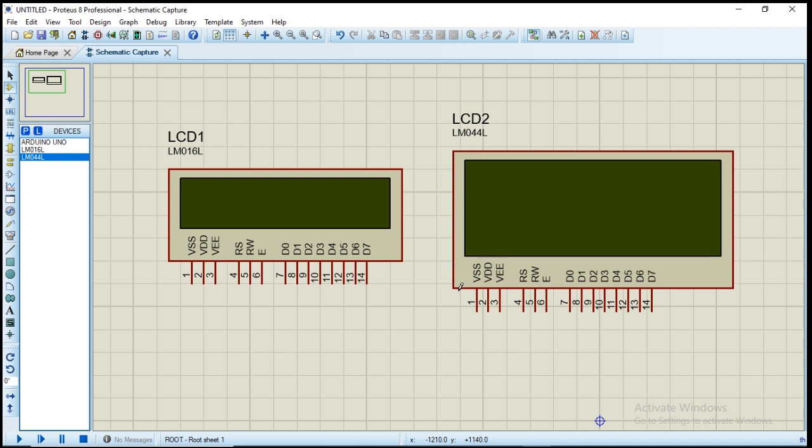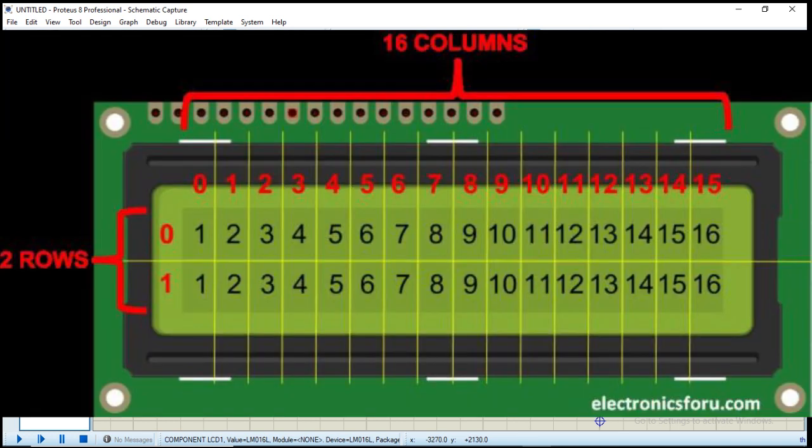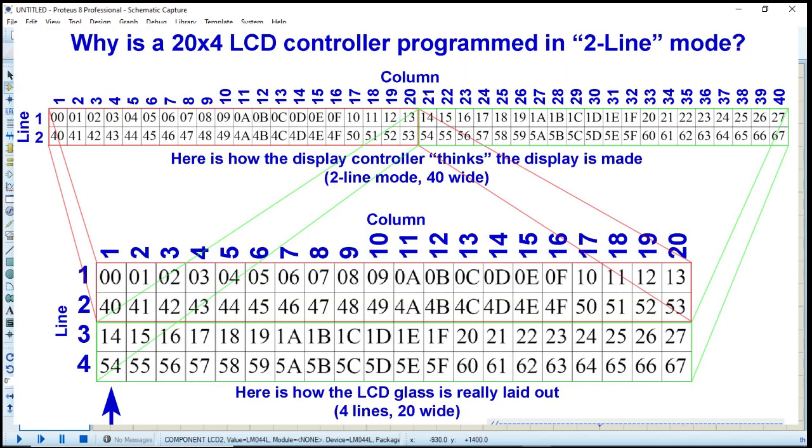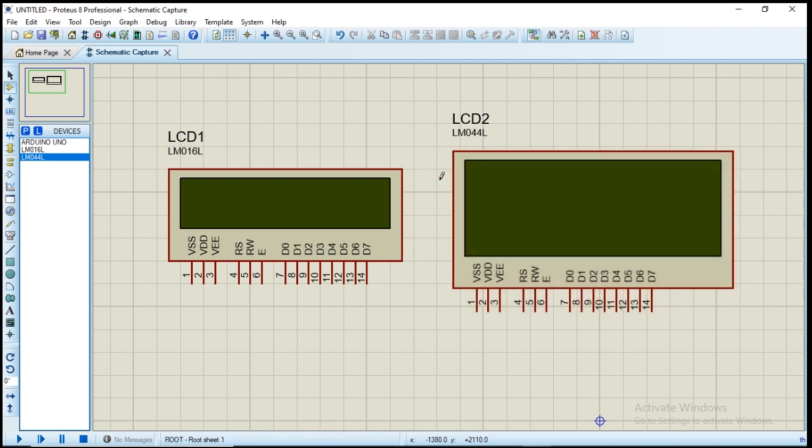If you look at the screen, you will see that we have two LCDs. One is 16 by 2, the other one is 20 by 4. That simply means the 16 is 16 columns, and the 2 is 2 rows. So we have 16 columns and 2 rows, while this one has 20 columns and 4 rows. That is what 16 by 2 and 20 by 4 simply mean.